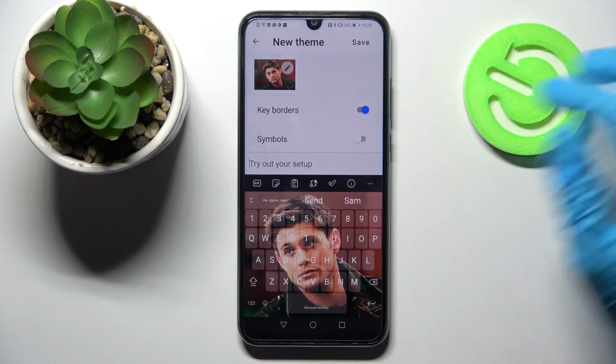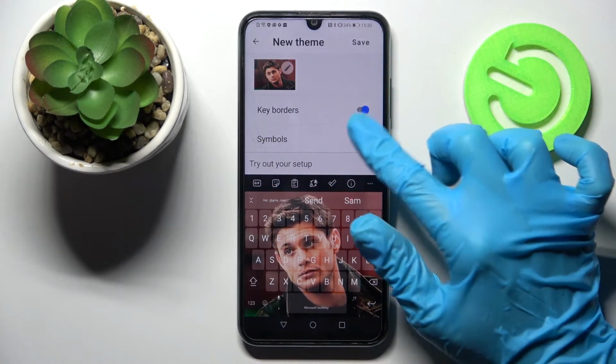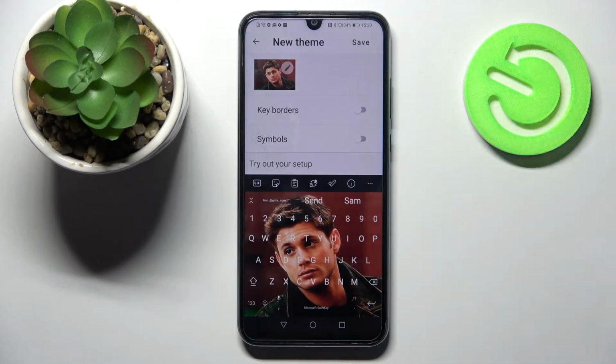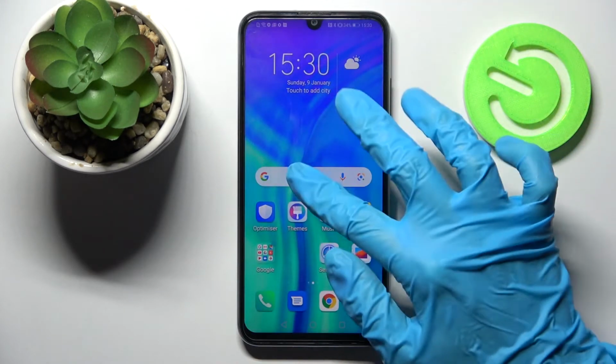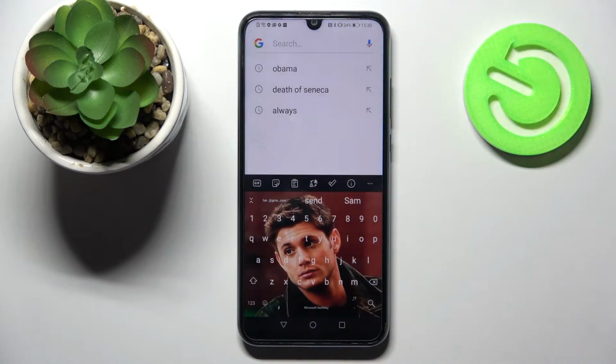Now you can enable or disable symbols and keyboarders by tapping on the switchers here, and when you're ready, just save at the top right corner. And now when I go back and try to access my keyboard, I can see the theme of it has changed.